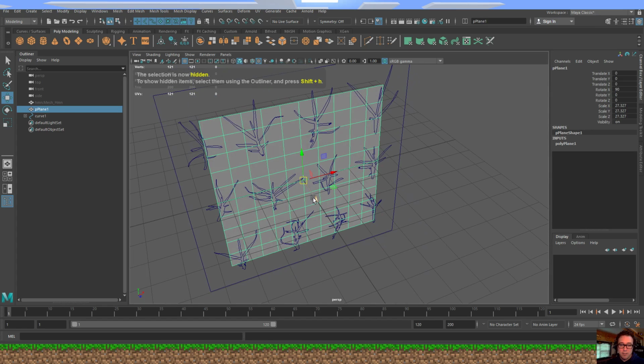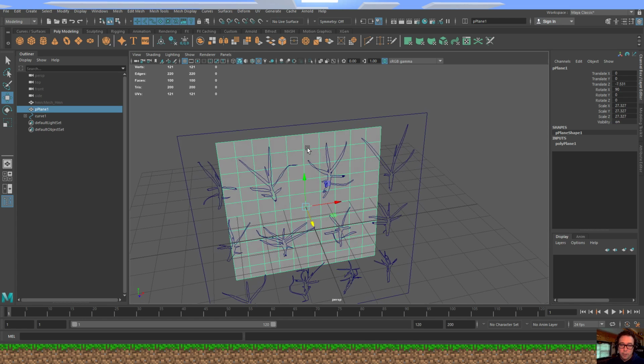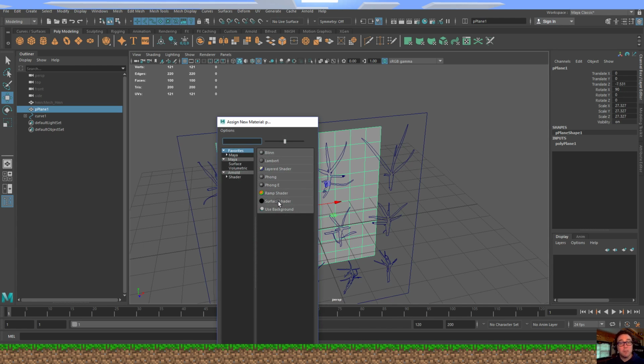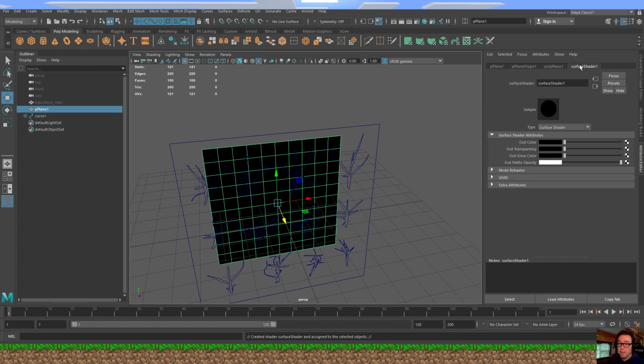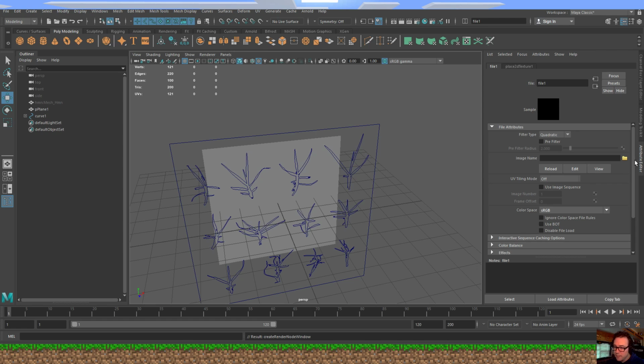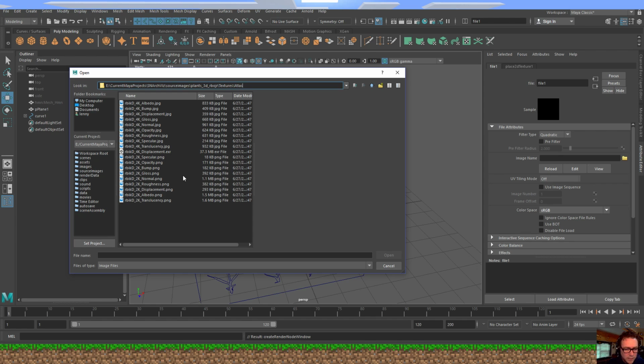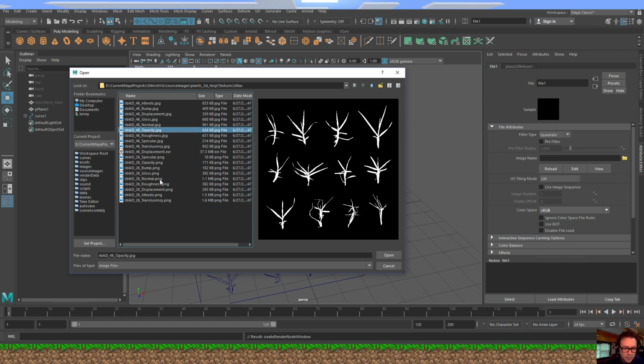And on the plane, we're going to create a temporary shader to kind of help guide us. So we're going to say assign new material, and it's going to be a surface shader because we're just dealing with textures. And then we go to out color, and we're going to go file, and we're going to go image name, and we're going to jump to the folder where we had all those textures. And we'll go with the opacity, right? The 2K opacity.